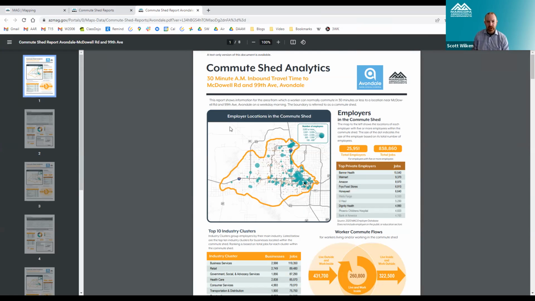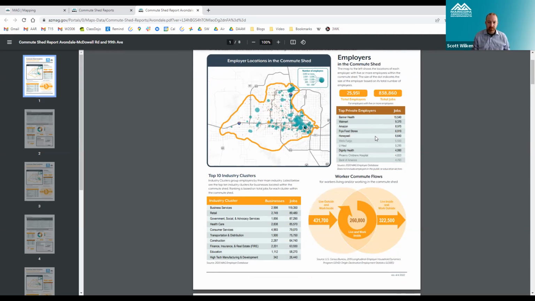So this first one we're looking at is in Avondale, the 99th Avenue and McDowell. This star shows you where that intersection is. And this orange line is where you can get to 99th and McDowell in 30 minutes or less in normal morning driving conditions. So inside this 30-minute boundary, there are almost 26,000 employers, 838,000 total jobs. Here's a list of the top 10 private employers within that 30-minute area.